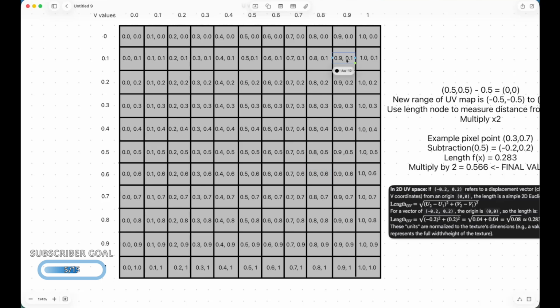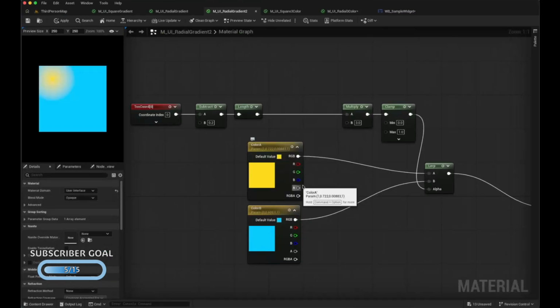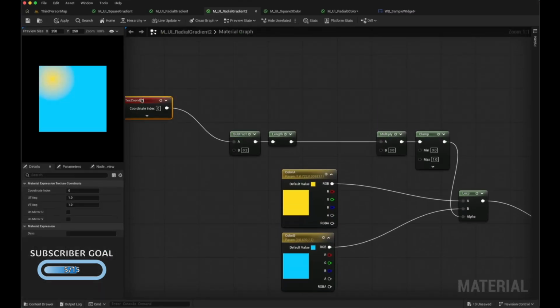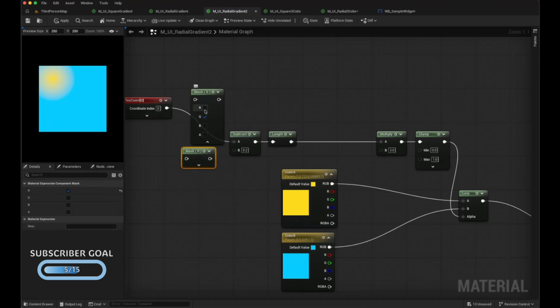So we have to use this value and subtract this from our texture coordinate node. So we want a value where u and v values are different. For this, we will have to split our texture coordinate and compute them differently. Let me quickly show it to you. So let's create two masks. We'll duplicate this. We want the R value and we want the G value.